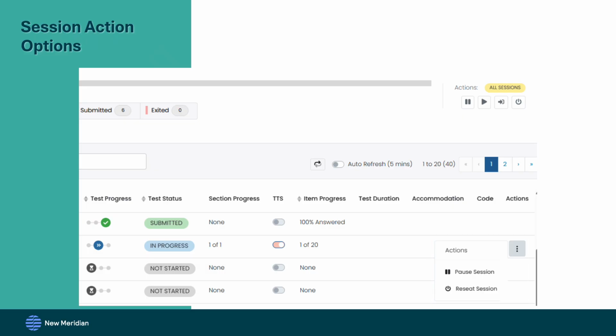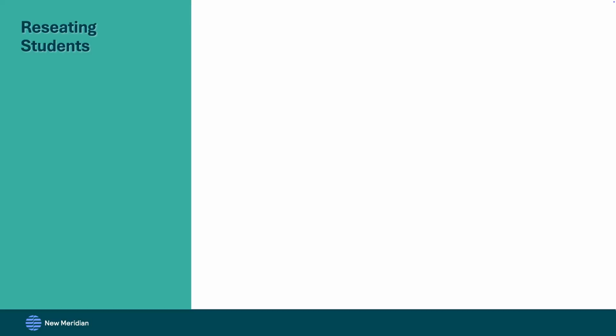Action options that are visible depend on the student's test progress status. The available actions for individual students will appear when a student is in progress. No options will be shown when the student is in a not started or a submitted status.